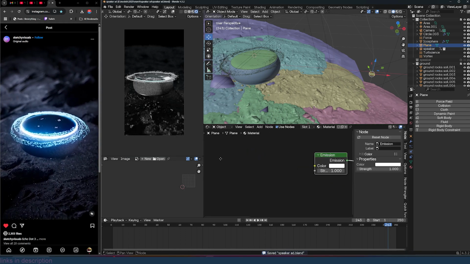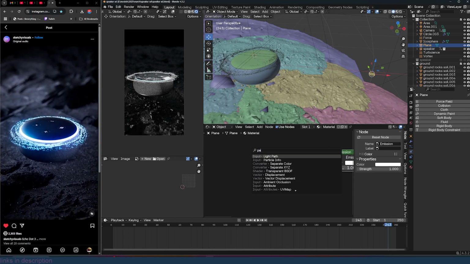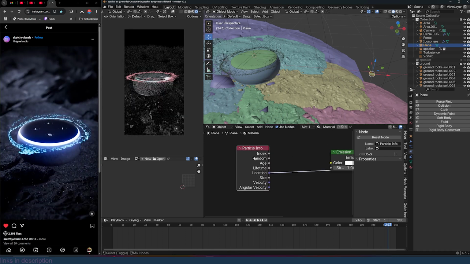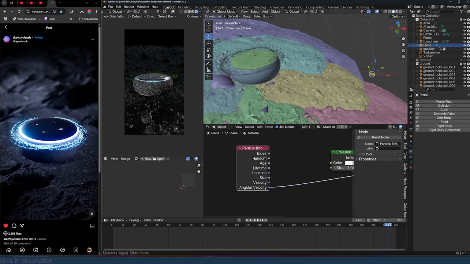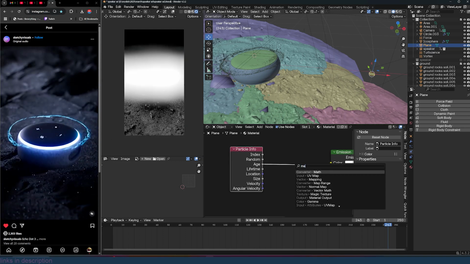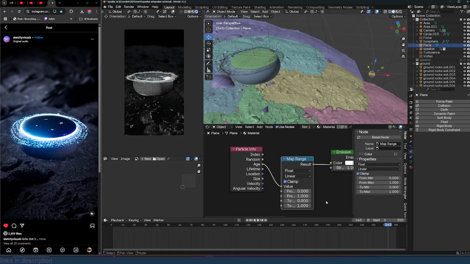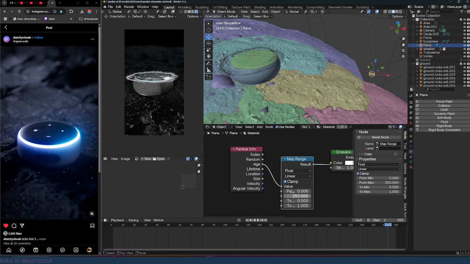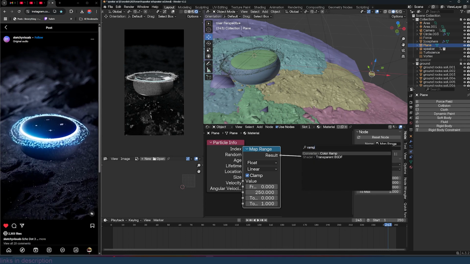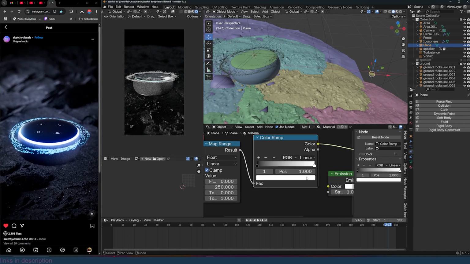And we can make the colors a little bit different by using the particle info. So if we look at the edge, we can use map range, and since the last frame is 250, we can use from 0 to 250, and that should give us a range. Let me see if I can visualize this with different colors.